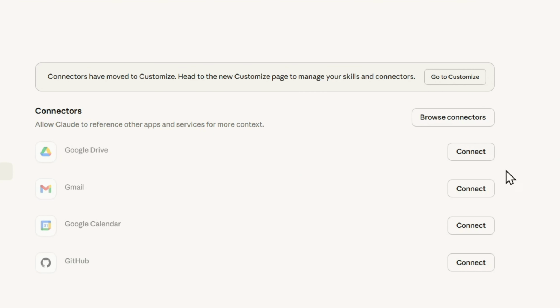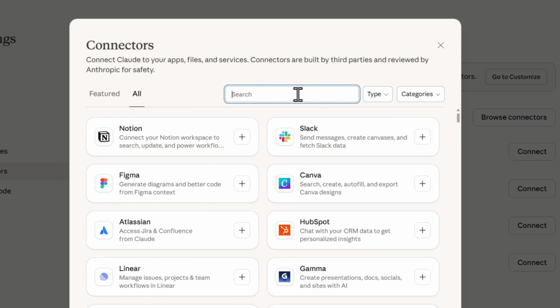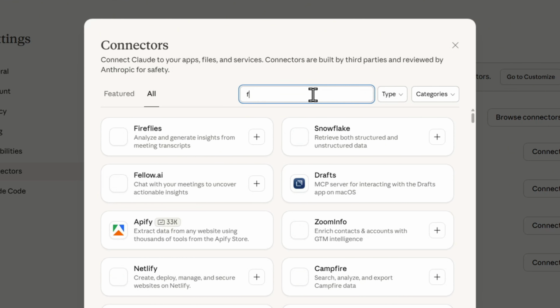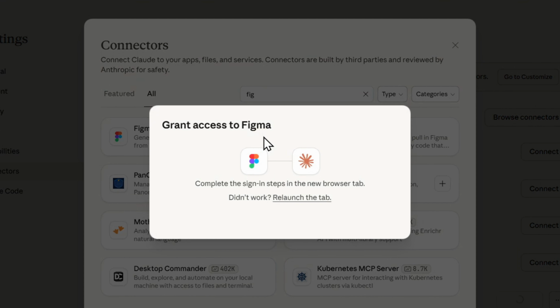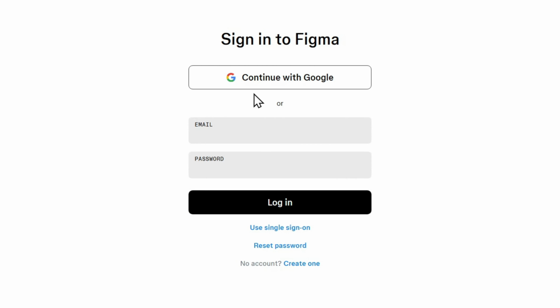So from here, guys, you want to go ahead and click and browse connectors on the upper right. And from here, just simply use the search to type in Figma. Once you see Figma, you will see a plus. Just simply click on it. It's where it says connect. You click on that. It's going to now connect to Figma. And you can see Claude and Figma right away start to connect.